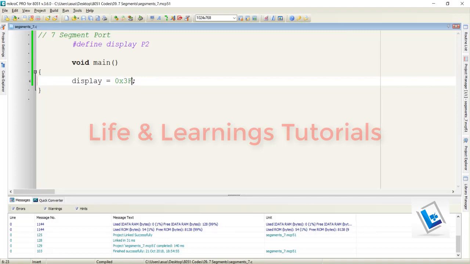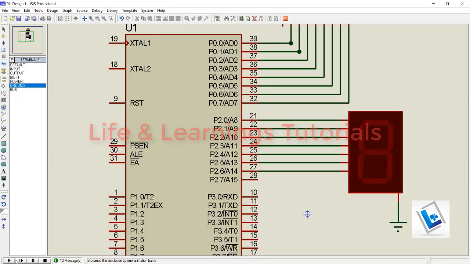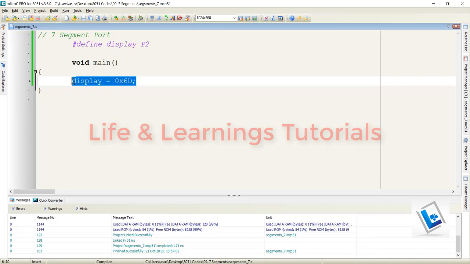I have to equate the display port equal to 6D. Compile it and run the simulation. Now I have this changed value on the 7-segment, which is 5. Now I will erase this instruction and create an infinite loop with the help of this while one.